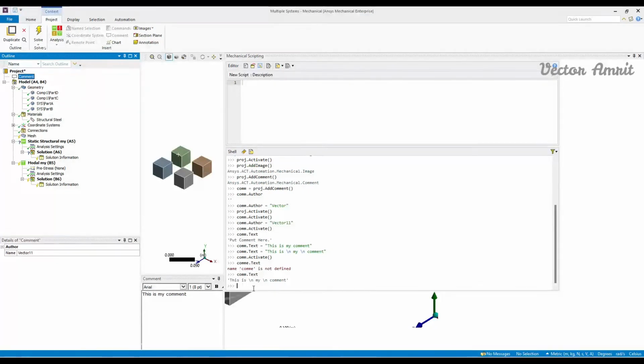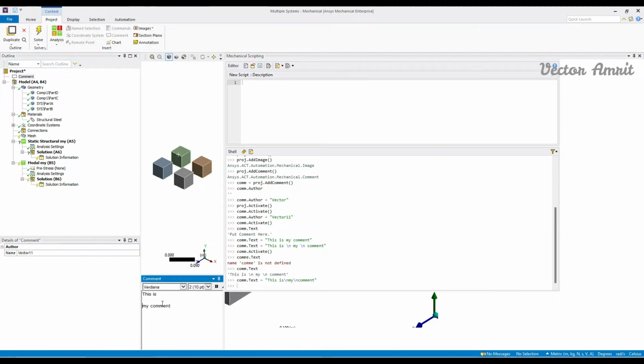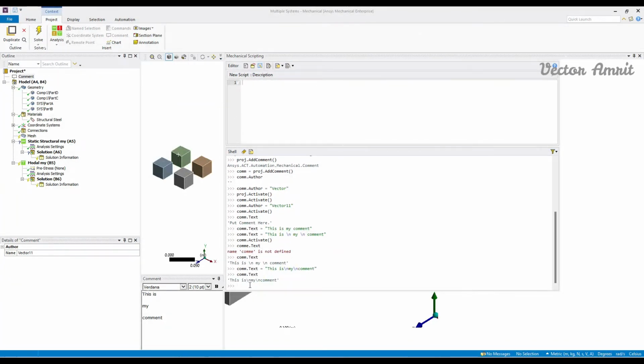This \n is not taking. I think it's skipping some part of it. Let me rerun it with no space. No, it's not working. But if you do that here and rerun that text, you will see that it has added an escape sequence. So for some reason, it is not taking that escape sequence. Okay, let's move on to the next one.